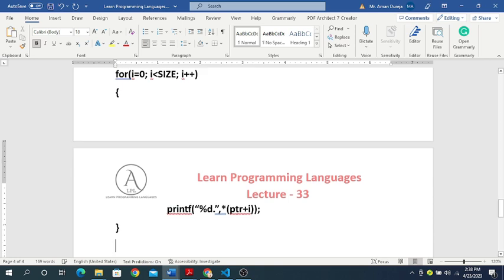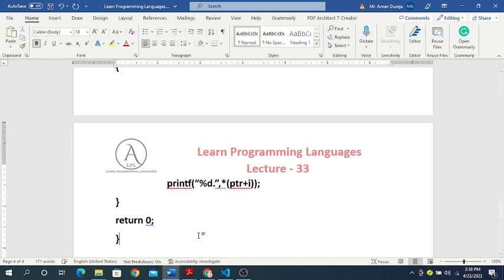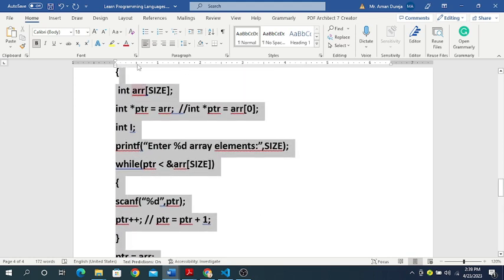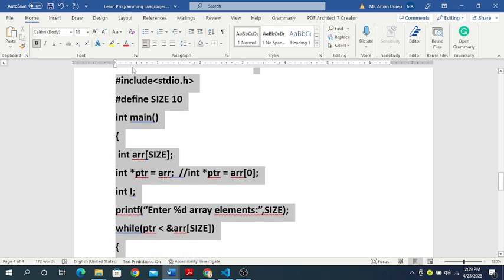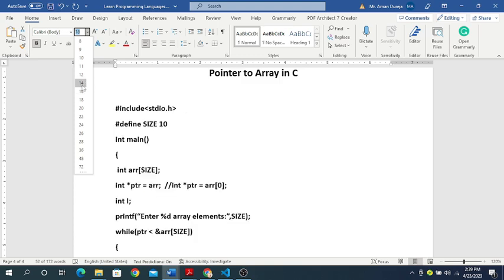Now we need to return here. So this is return 0, and finally we close the main function. So this is the program I have made, which is for pointer to the array. This is an important topic. I am just going to execute this program here.